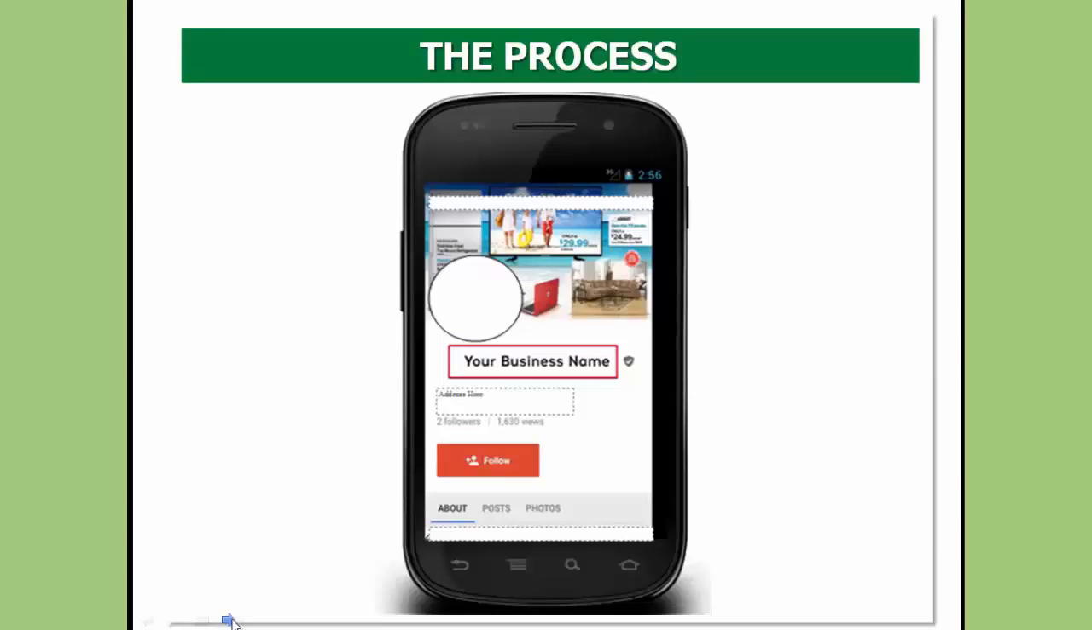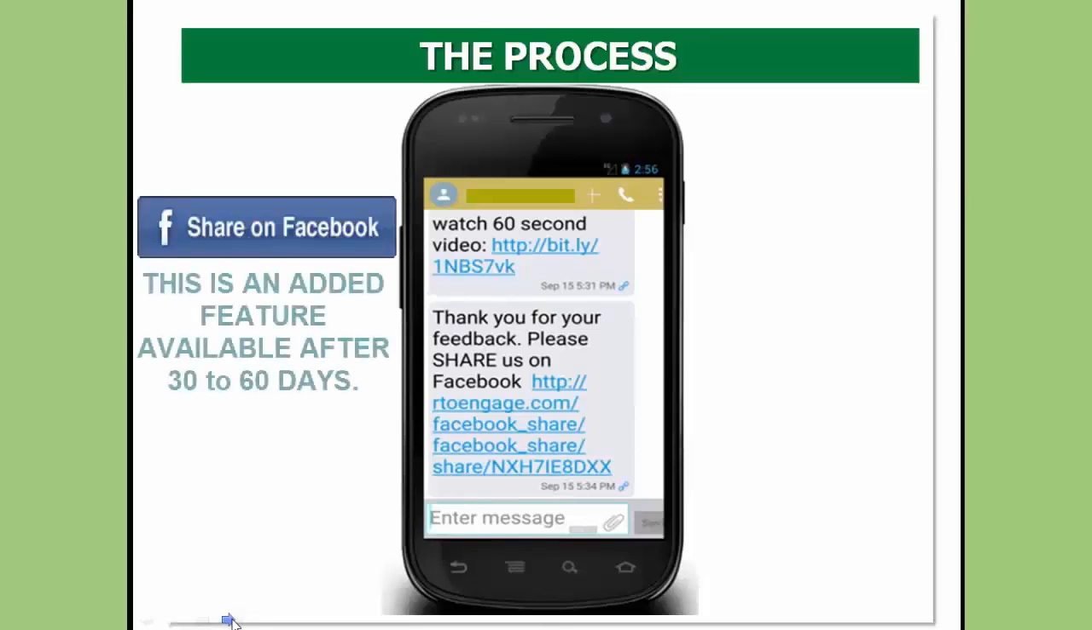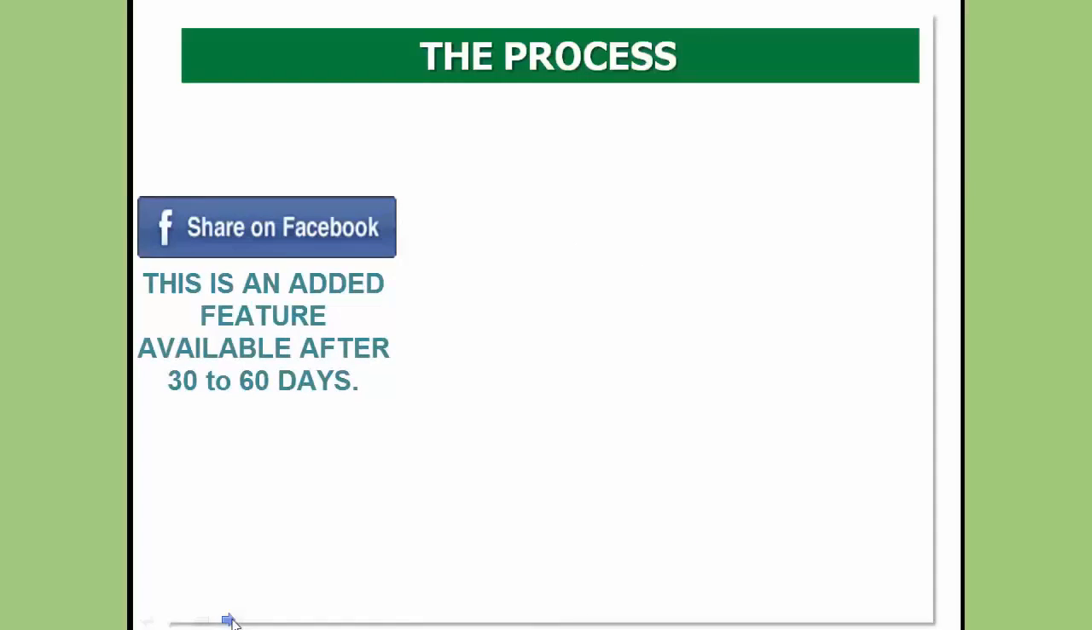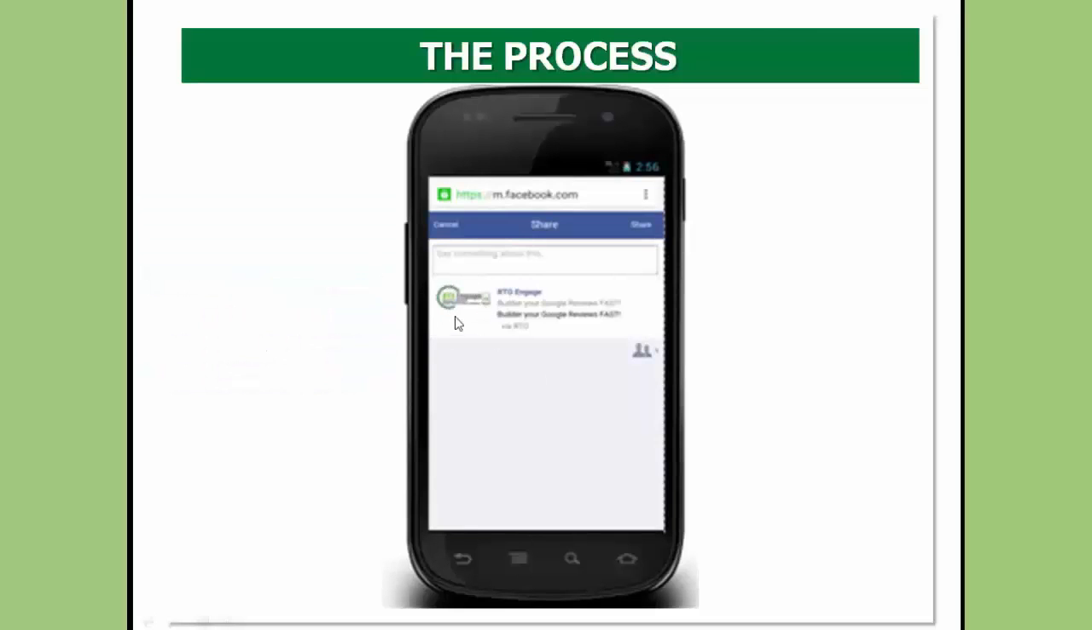But if you are doing the Facebook share feature, after your customer leaves positive feedback, they'll receive a text that says, "Thank you for your positive feedback. Please click this link to share us on Facebook." And when they click that link, a page opens up on their smartphone that looks like this. But it will have your advertisement right here. This is your post. So whatever you want to advertise to them and to all their friends, you can put right here.